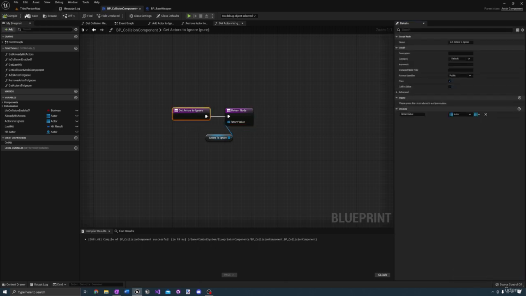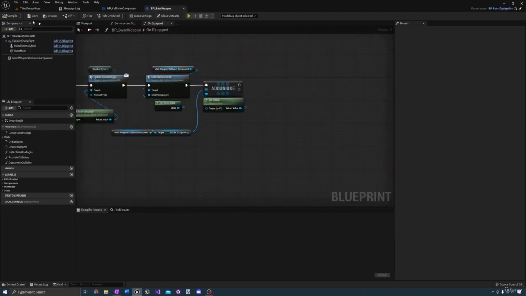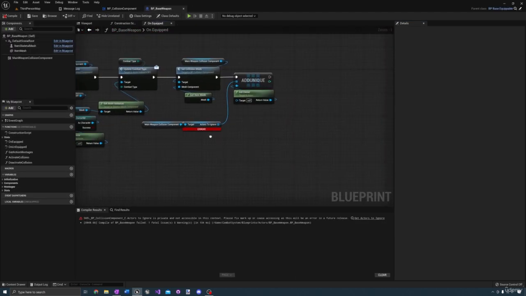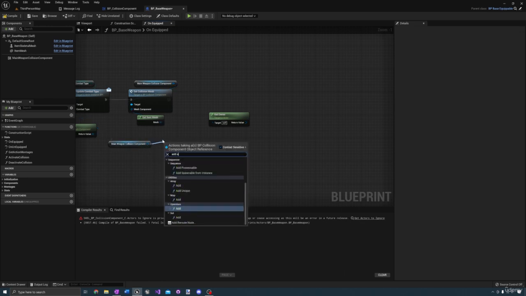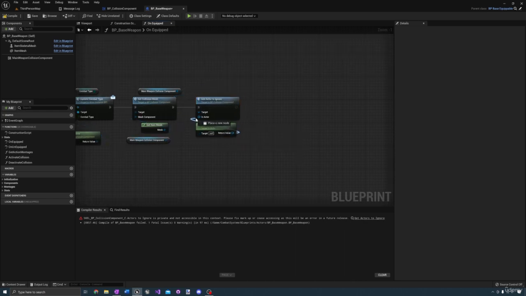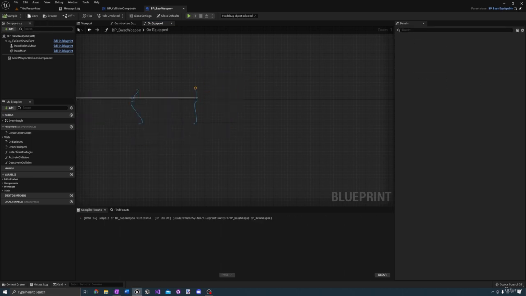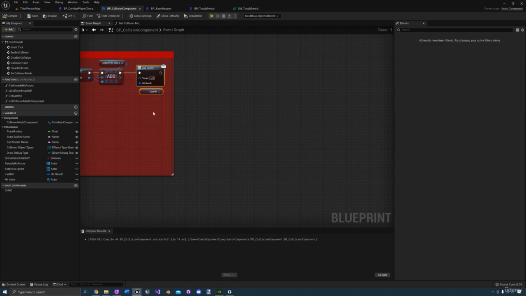Now let's go back to our base weapon. Now we should get a compile error. Yep, there we go. Okay, and now what we can do is delete this and this. Let's call add actor to ignore, and plug the return value of getOwner into inActor. Now compile and save.